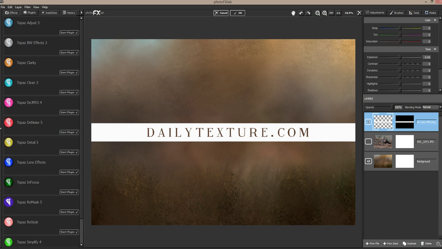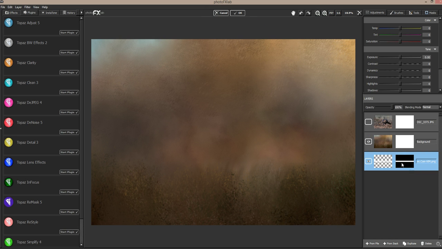Today I'm going to do an example image to show you my workflow from start to finish and how I use Topaz Impression to create a painterly image, as well as how I use my textures to get started. So let's get going. Let me move this down out of the way.